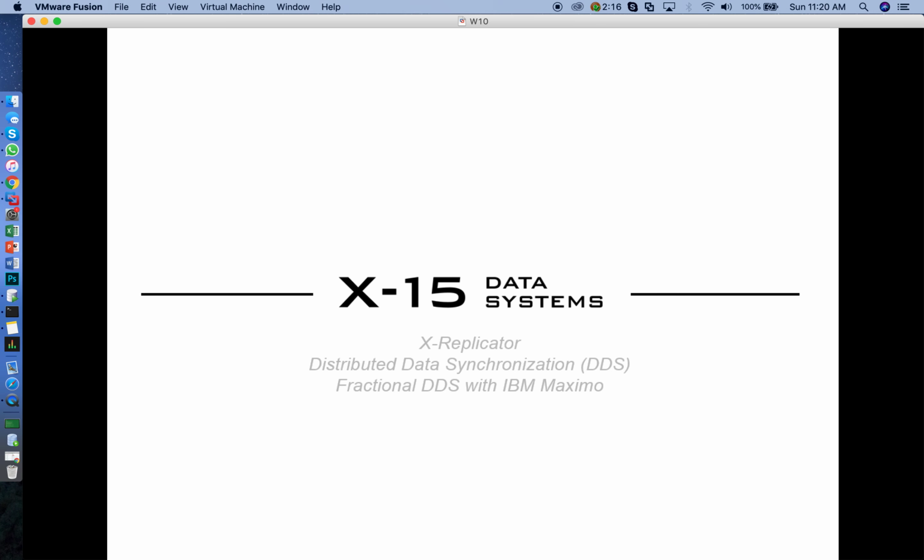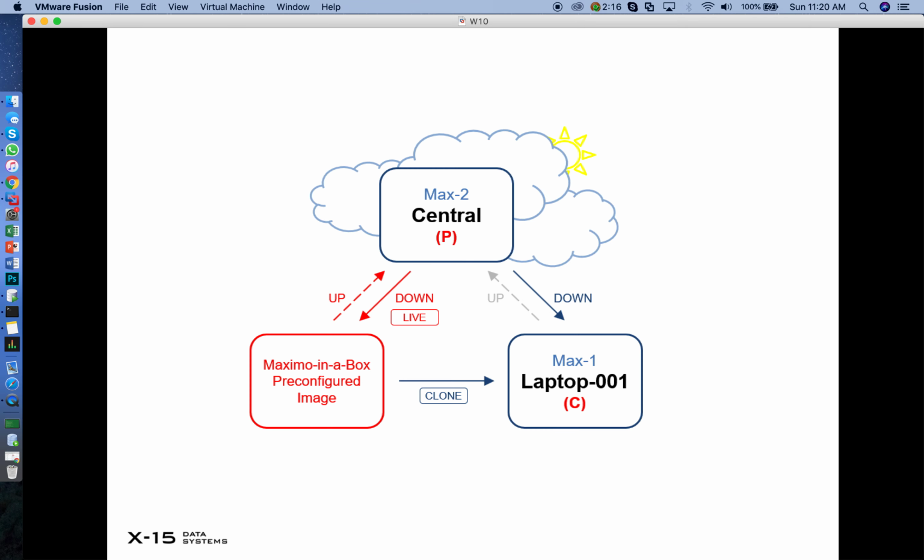Hi, this is Andy Carson with the latest X-Replicator demo, and specifically we're interested in fractional data distribution. This is where we would download a subset of the data from the central server onto a laptop.